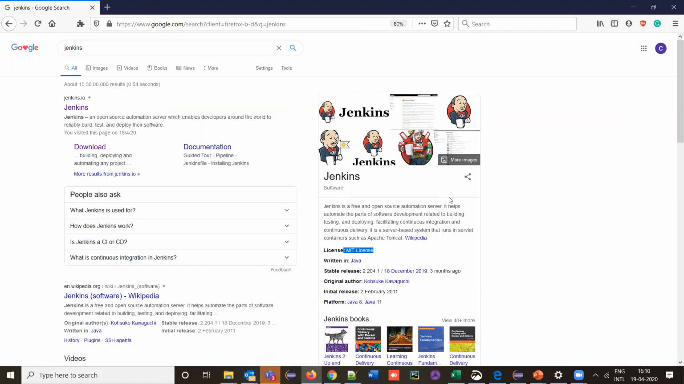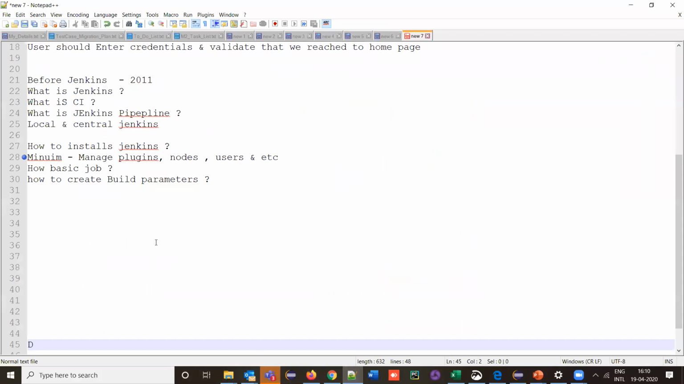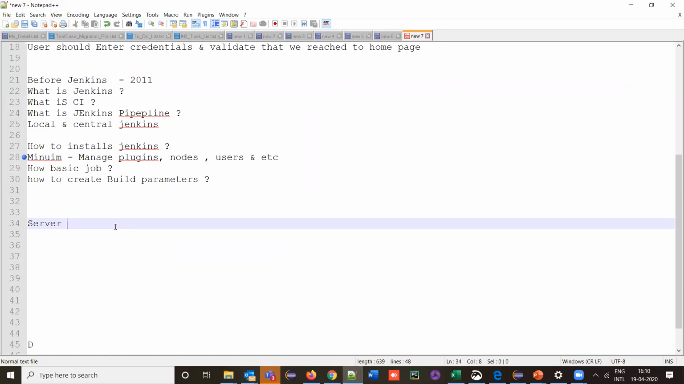And the first thing we need to understand is that this is a free and open source automation server. What is the catch here? It is a server. So whenever I want to work on this, I need to start the server, make it up and running, and only then can I work on Jenkins.